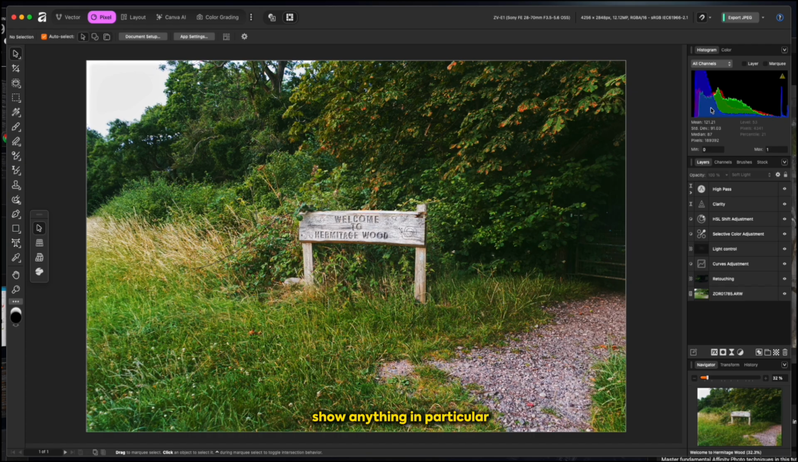And if you'd like me to show anything in particular or any technique, like I said, I'm not an expert on Affinity Photo, but I'm enjoying it. It's fast, it's easy to learn. The learning curve is not so steep.